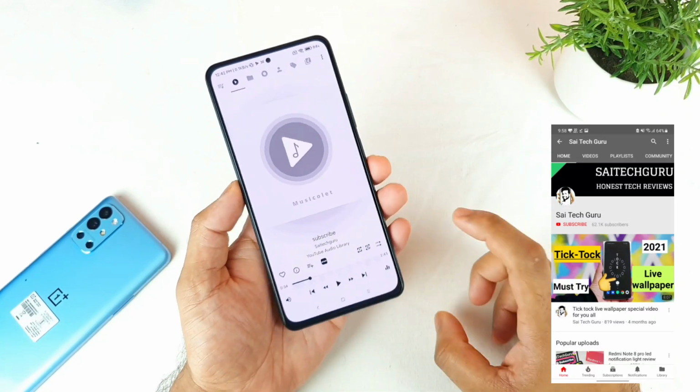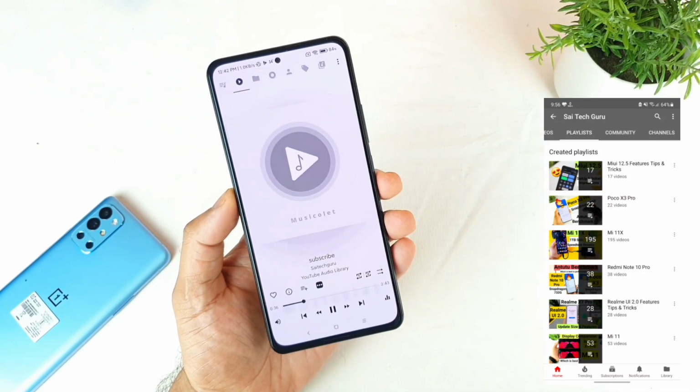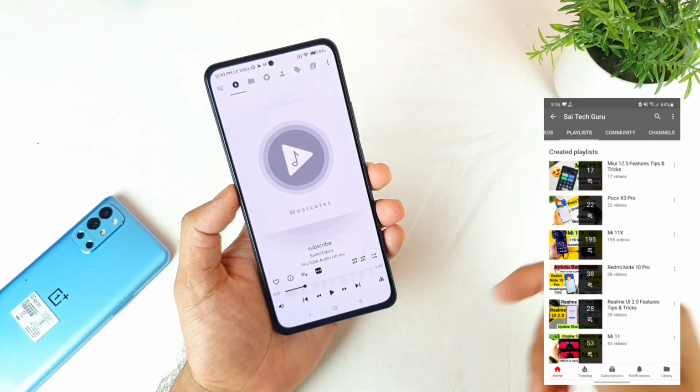So right now I'll be playing the audio without using any kind of trick, and now I'll play the audio with using the trick.